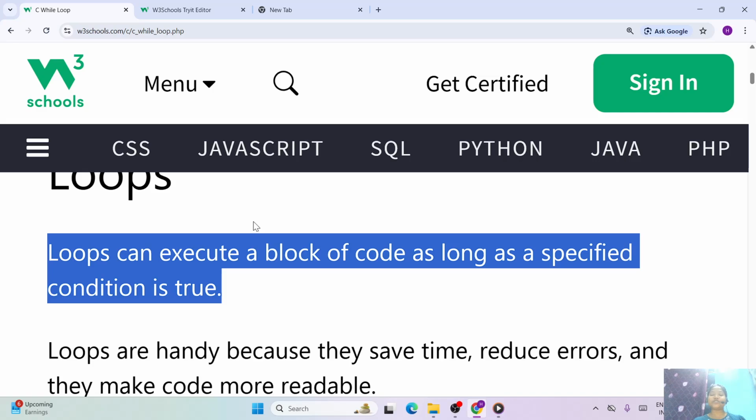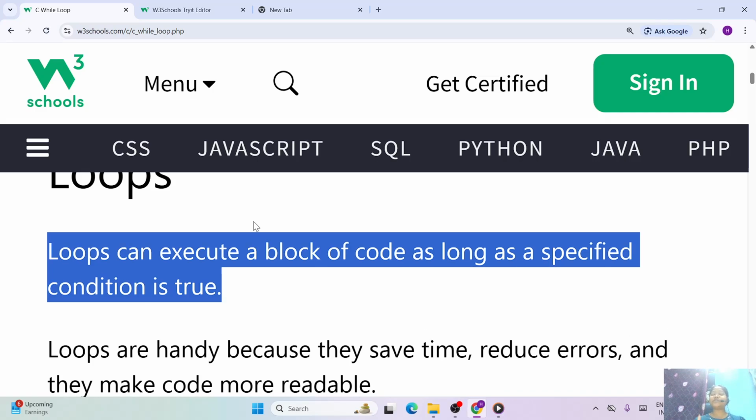What do loops actually do? Loops will execute a particular block of code for as many times as you ask, as long as a specified condition is true. If this particular condition is true, then the loop would execute a particular block of code. Got it? Are you getting any doubt?